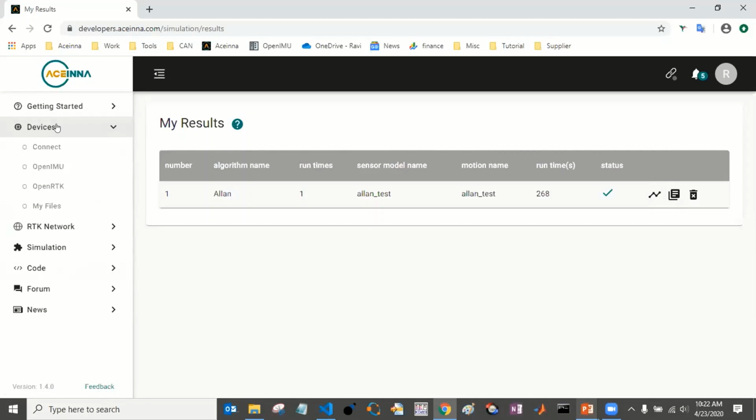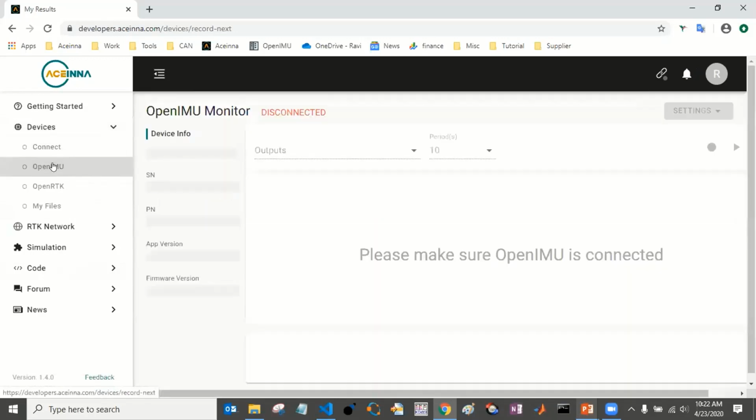So if you have the OpenIMU connected, you can come to devices and click on OpenIMU, and you can see all the information of the device over here, and you can see the real-time data coming up, which we will show in a live demo in a few slides from now.